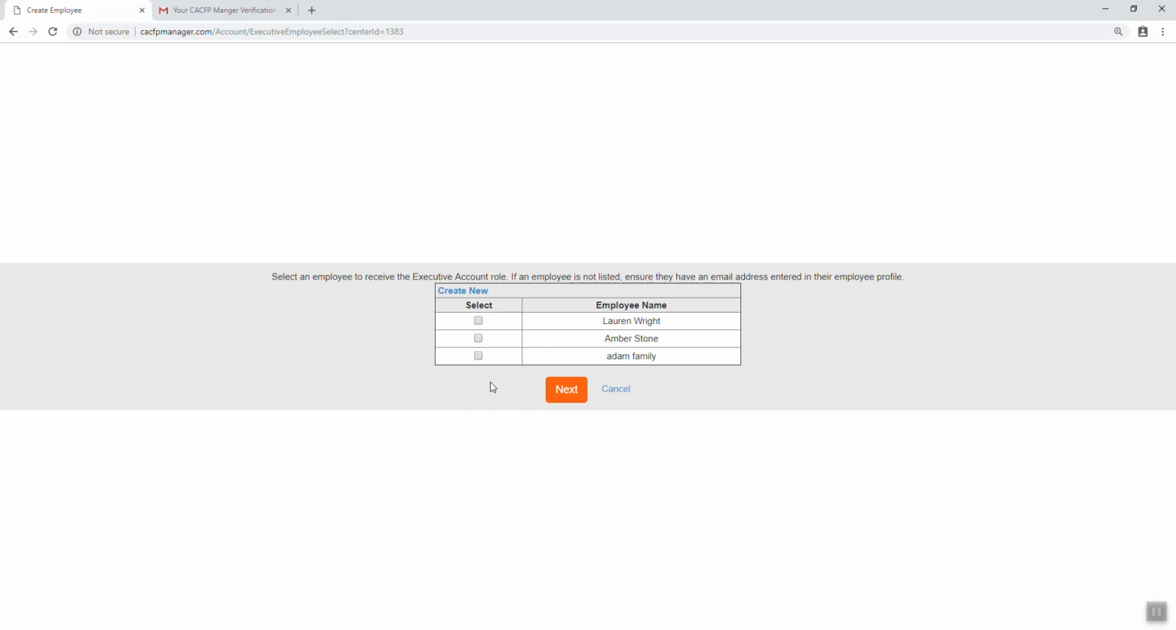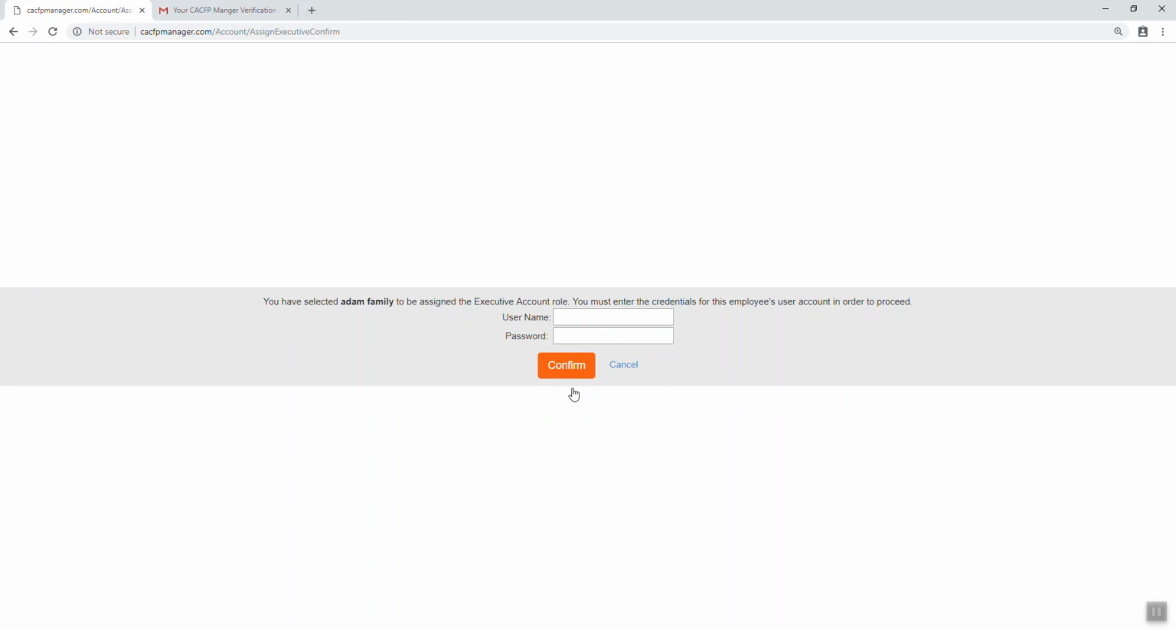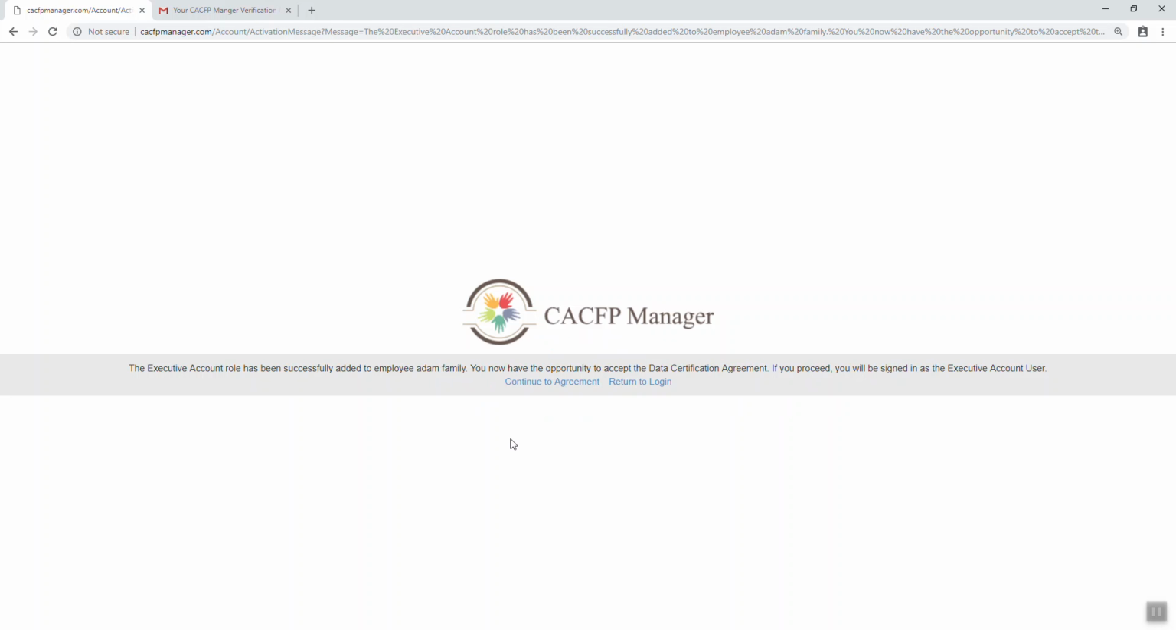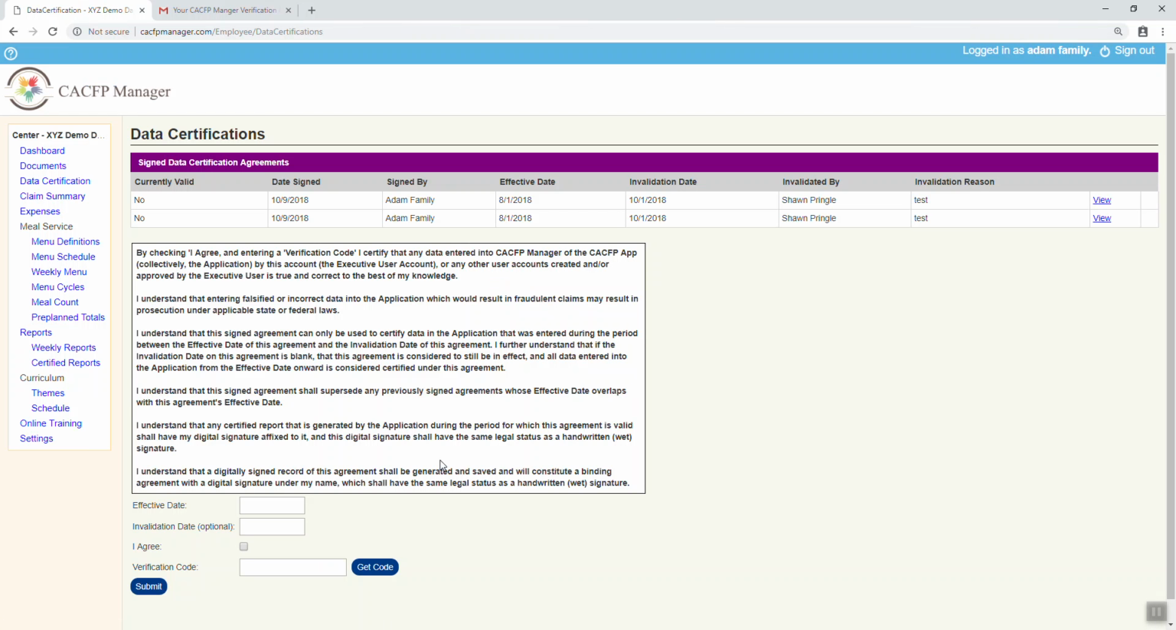If that's the account that I want to set up the data certification for, I'll select that account and hit next. I'll then use that username and password that I just created. And then if I want to continue with that agreement, which is actually what I'm trying to do here, I'll click on the Continue to Agreement link. Now, it's going to want to send me another verification code. You'll notice right now I have two currently invalid data certification. This is just a test account, so disregard that.